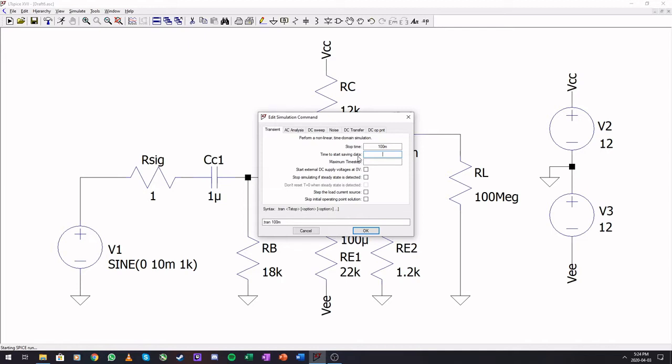You always want to skip the initials of your simulation, because there are capacitors, they have some charging time, and some of your DC points will be floating, and you don't want to see that. So you want to start recording data after a while. Let's go 90 milliseconds, so we are only going to see 10 milliseconds of data in our plot.